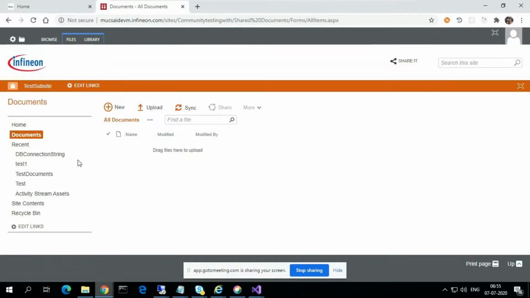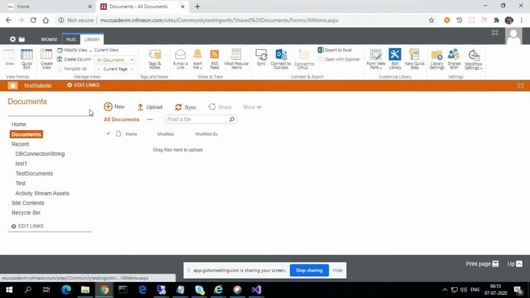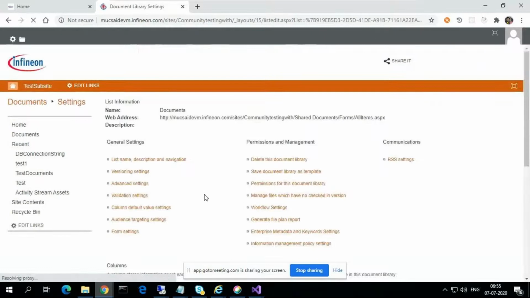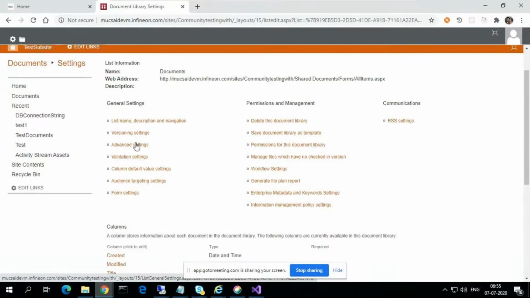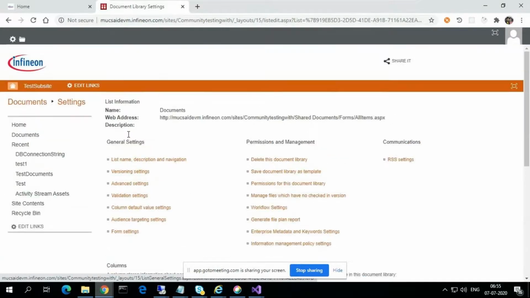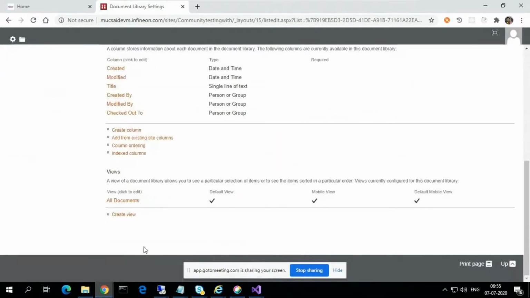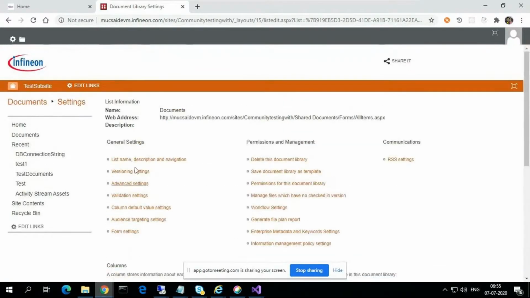As of now, we have discussed lists and libraries and some of the features. In this, where we can see is library settings, then advanced settings. Usually there are three sections: general settings, columns, and views. This is the list name, description, navigation. This is not mandatory. Normally we will delete the document libraries. Version settings is the important thing.